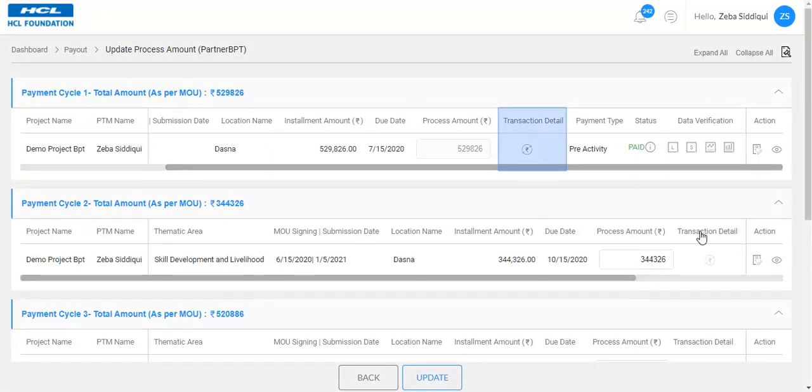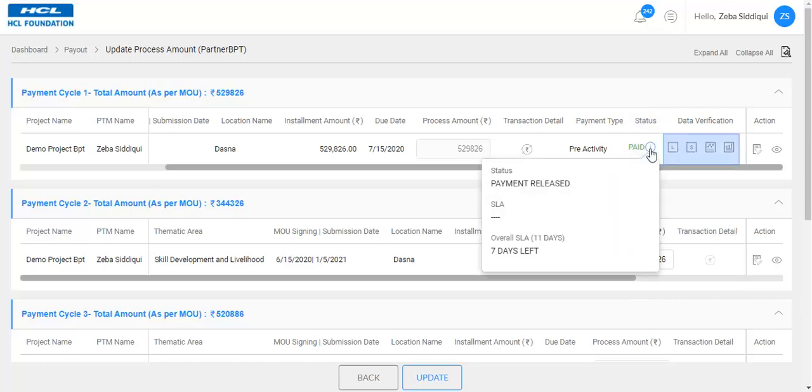For payment cycles for which payment has been done, the transaction detail will be active and will show transaction details. You can click on the I button under Status to see the status of the task, along with pendency and stakeholder-wise SLAs. The data verification is not required for the first payment cycle, hence the links are inactive. For all the subsequent payment cycles, the links will be active for the stakeholders' review.